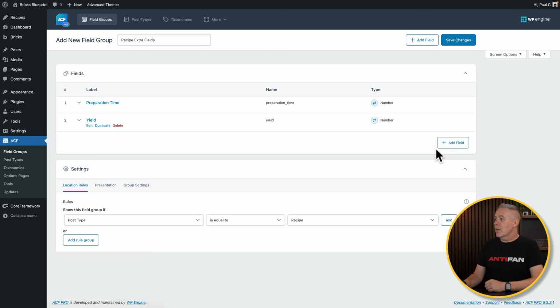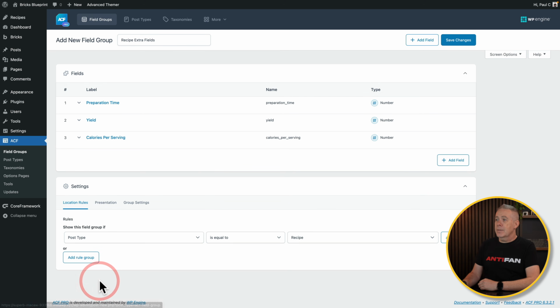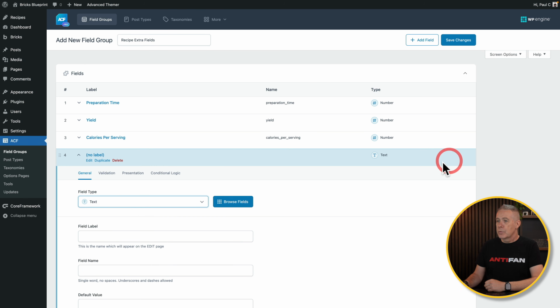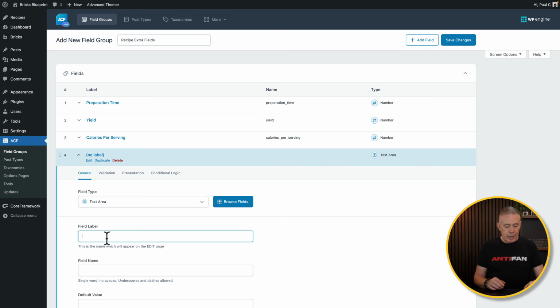Next up, we want the number of calories per serving. So again, we're going to add a new field in. Again, it's going to be a number field. Close that field down. Next, we're going to add in a small text field. We're going to set this to be a text area. I'm going to name this recipe overview.